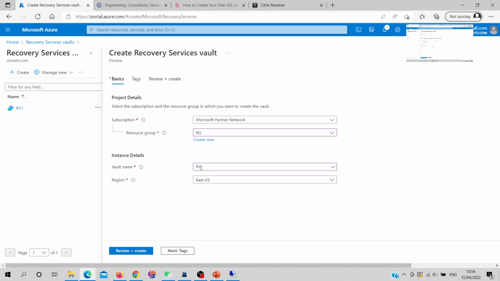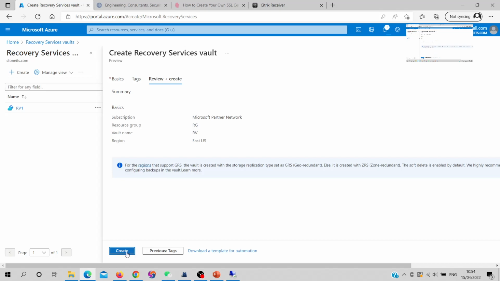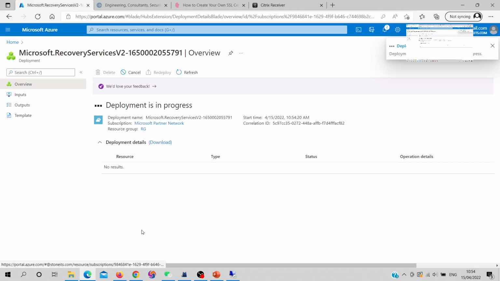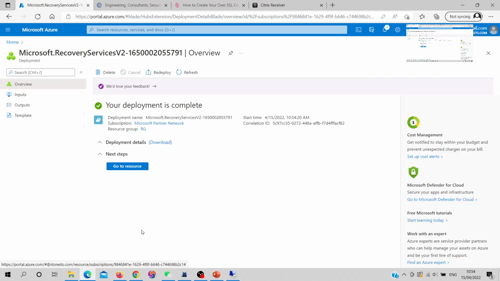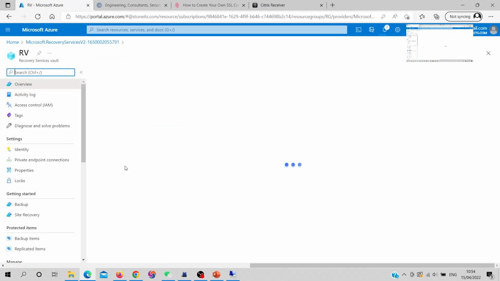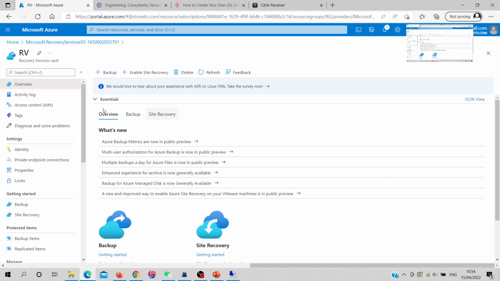Here you must select the same region as your resources, like virtual machines or SQL server, something like that. So the backup will be attached within the same region and it takes very little time. Let's see the recovery vault by going to the resource, and here we have the recovery vault dashboard, and we just have some parameters over here.